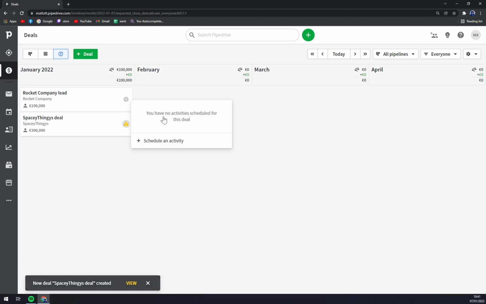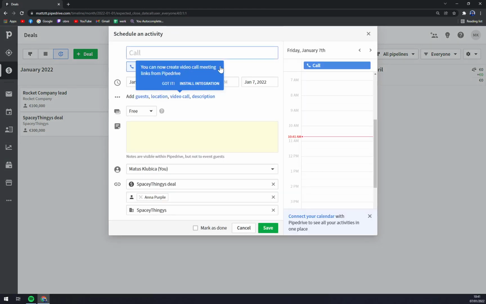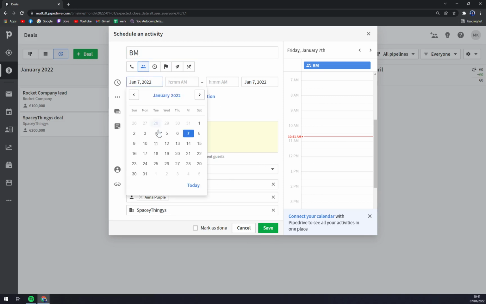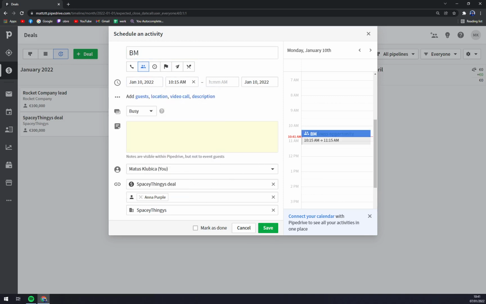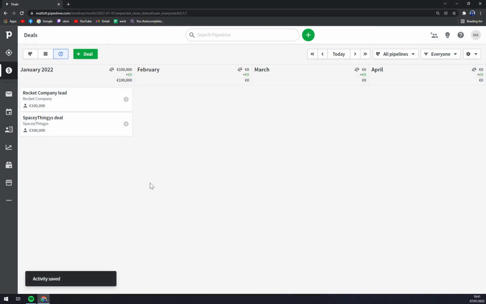And there are no scheduled activities for this group. We can schedule the activity. We can go with meeting, for example, BM as a business meeting, starting 10th and then 15, and we save it.